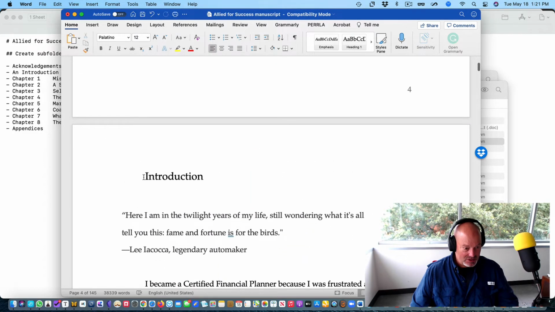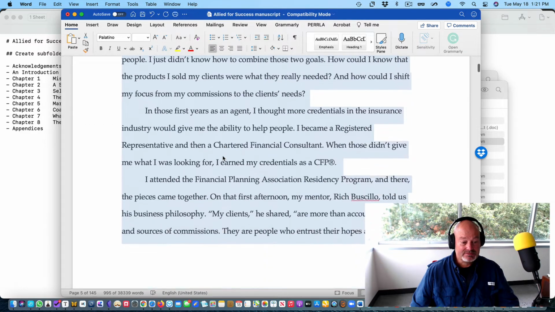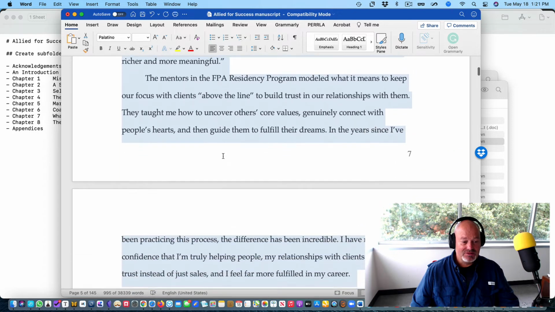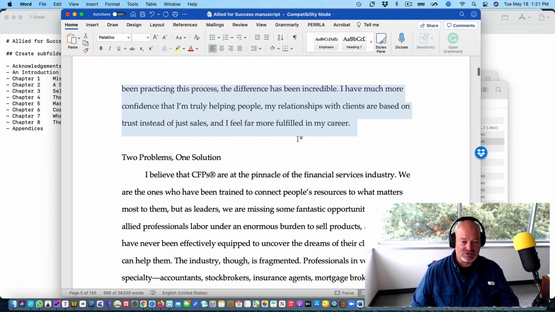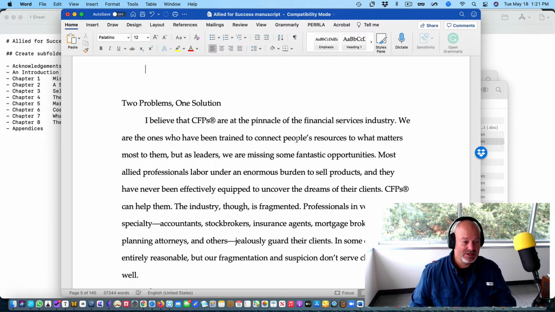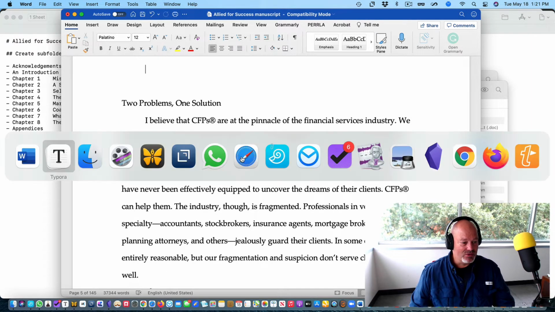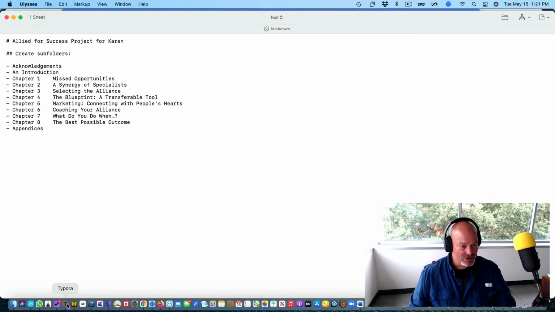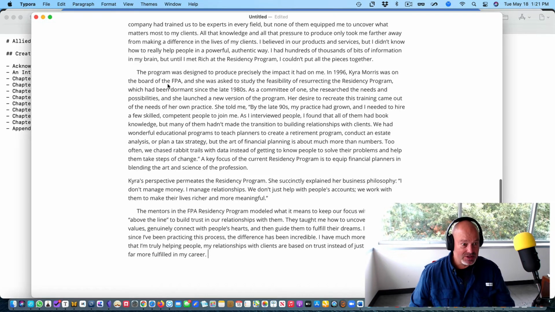So I'm going to highlight that, and we're going to go all the way down to this first kind of subheading, 2 problems, 1 solution. Now everything before that I'm going to cut, and then I'm going to go to Typora. And I'm going to say, whoops, Typora, there's a new document now.